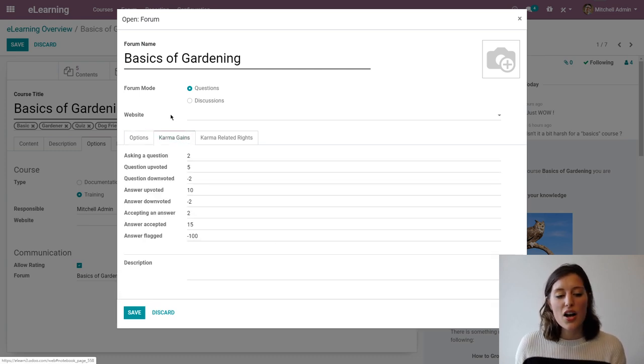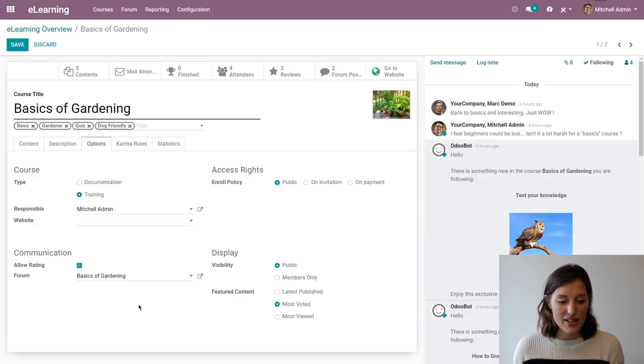Now, here we also have some karma, so our participants can get points if they ask questions, and this as well is super great for encouraging student participation. They can also upvote questions, they lose points if they downvote questions, and you can change the amount of points that they gain or lose as well here. All right, great. So let's save this.